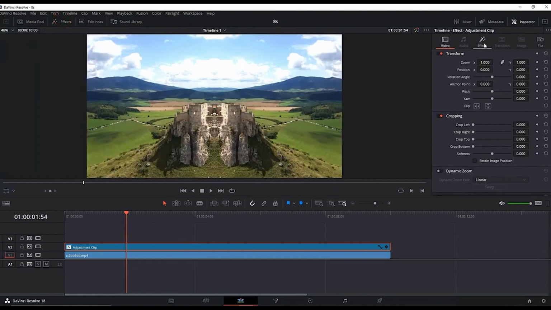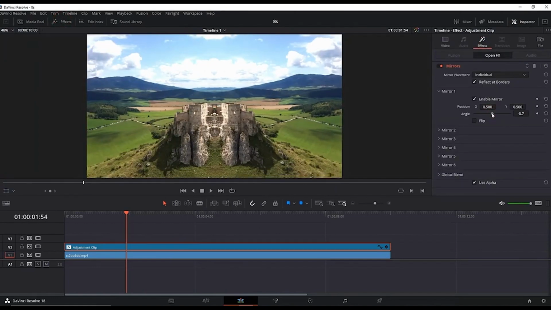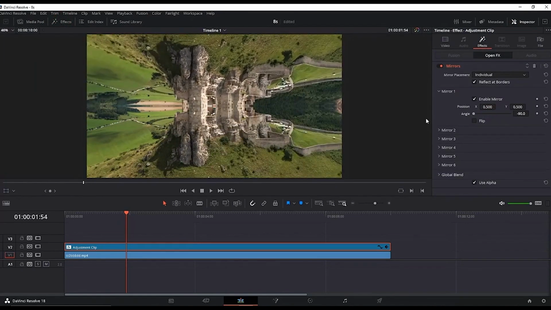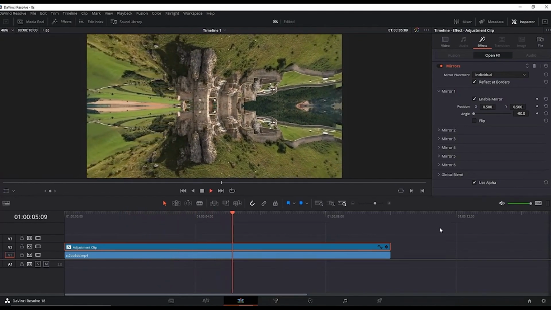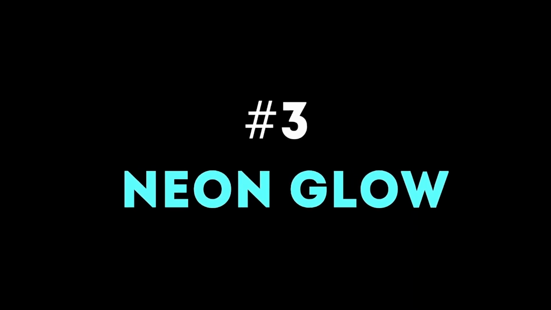Select the Effect tab and then you can rotate the angle to -90. And simple as that, you're having the mirrored effect, which is pretty nice for the effort that you just put into it.